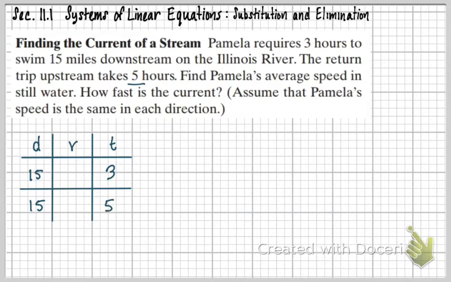Now, the first thing they said was downstream and then upstream. Downstream simply means I'm going with the current, and upstream means I'm going against the current. So that current is either helping me or hurting me. So I'm going to split this in 2 pieces, at least for the rate.